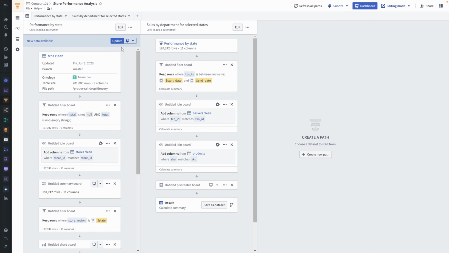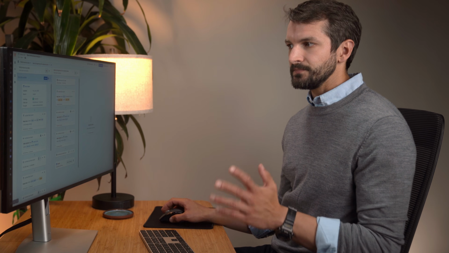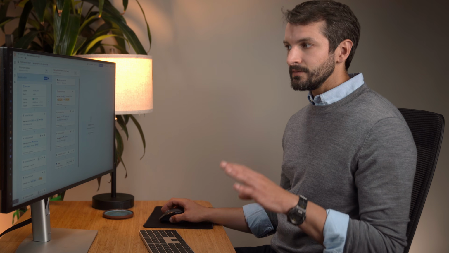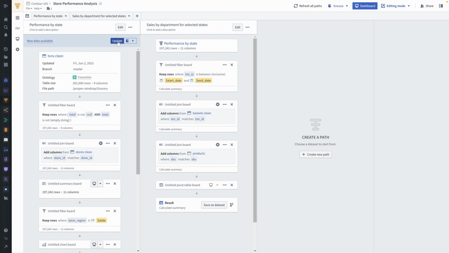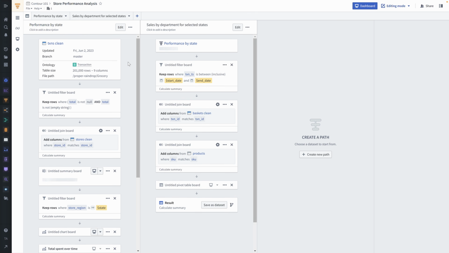One is when there's new data available, you have the ability to update the data right here. You could also snooze it if you want. You know, if you're going to present this data and you've got a big meeting coming up and you're like, I don't need the latest data, I want everything to remain the same, you can snooze the update, or you can click update and it will recompute the path. That's what I'm going to do here. And okay, that looks pretty good.